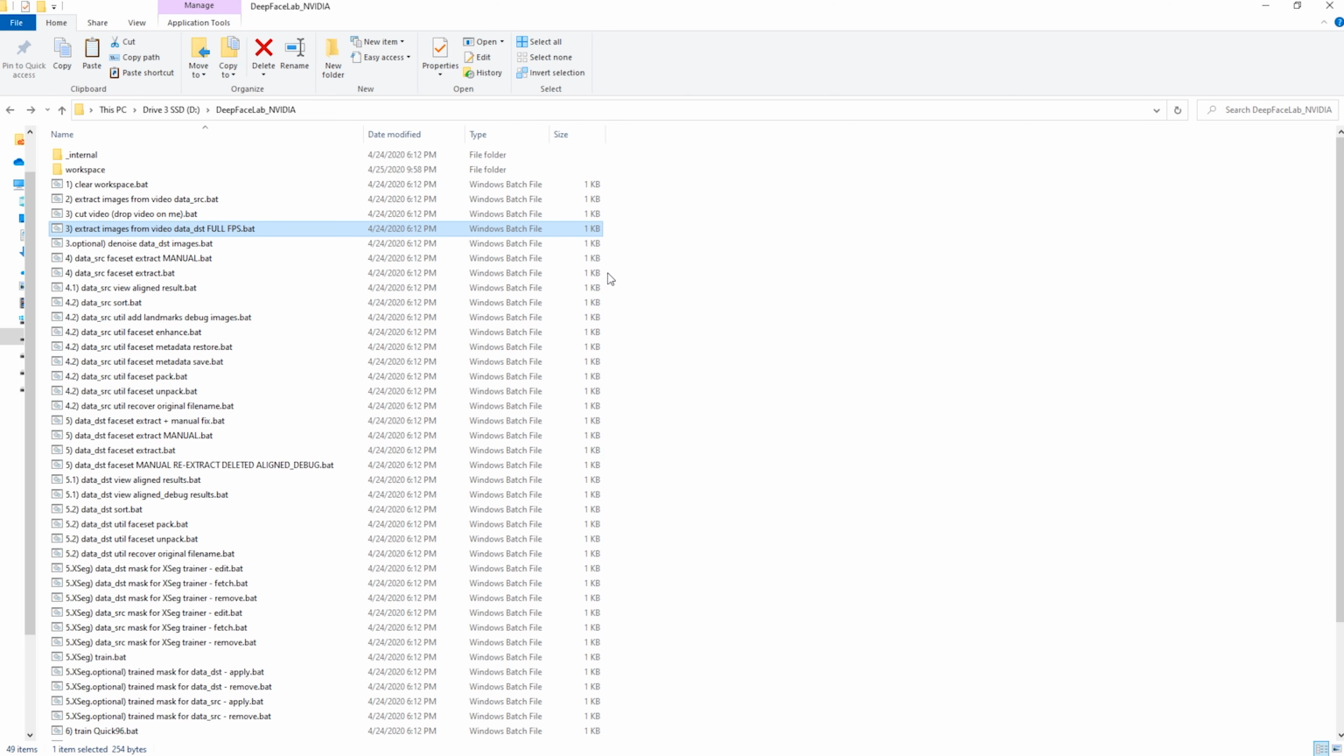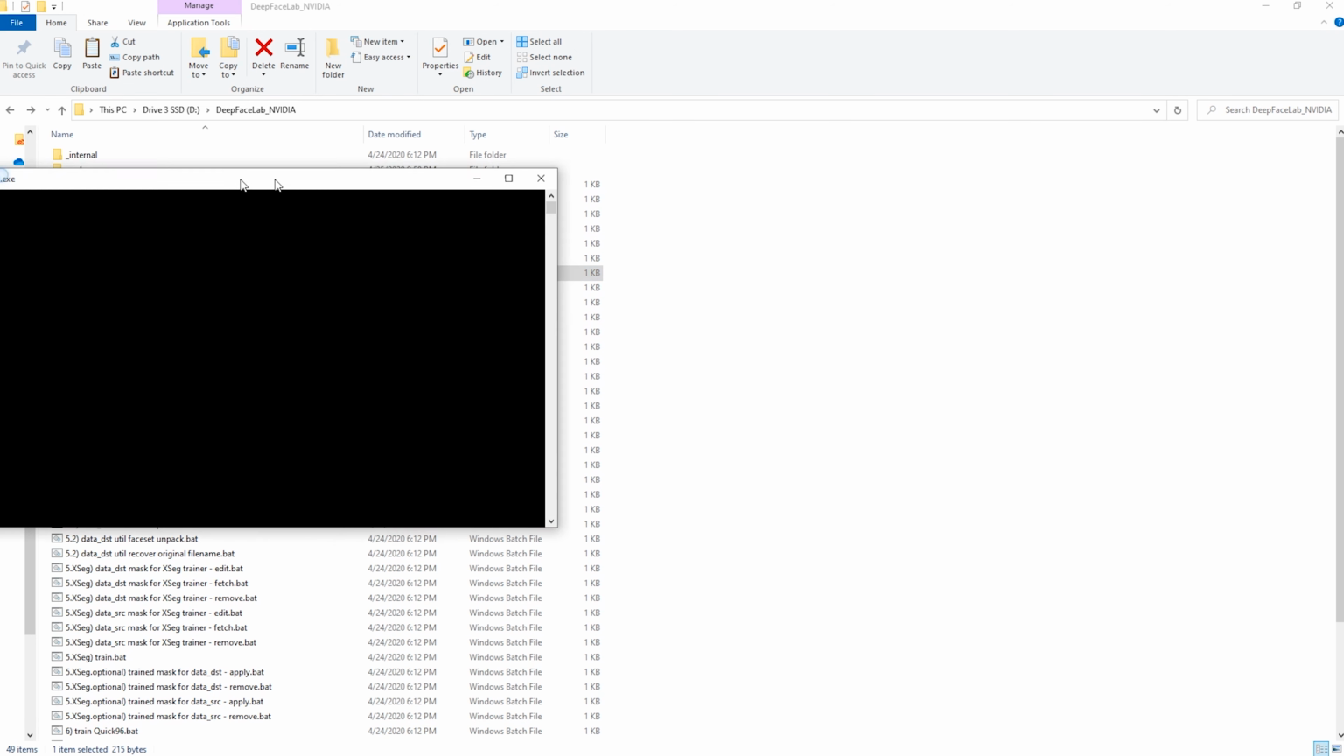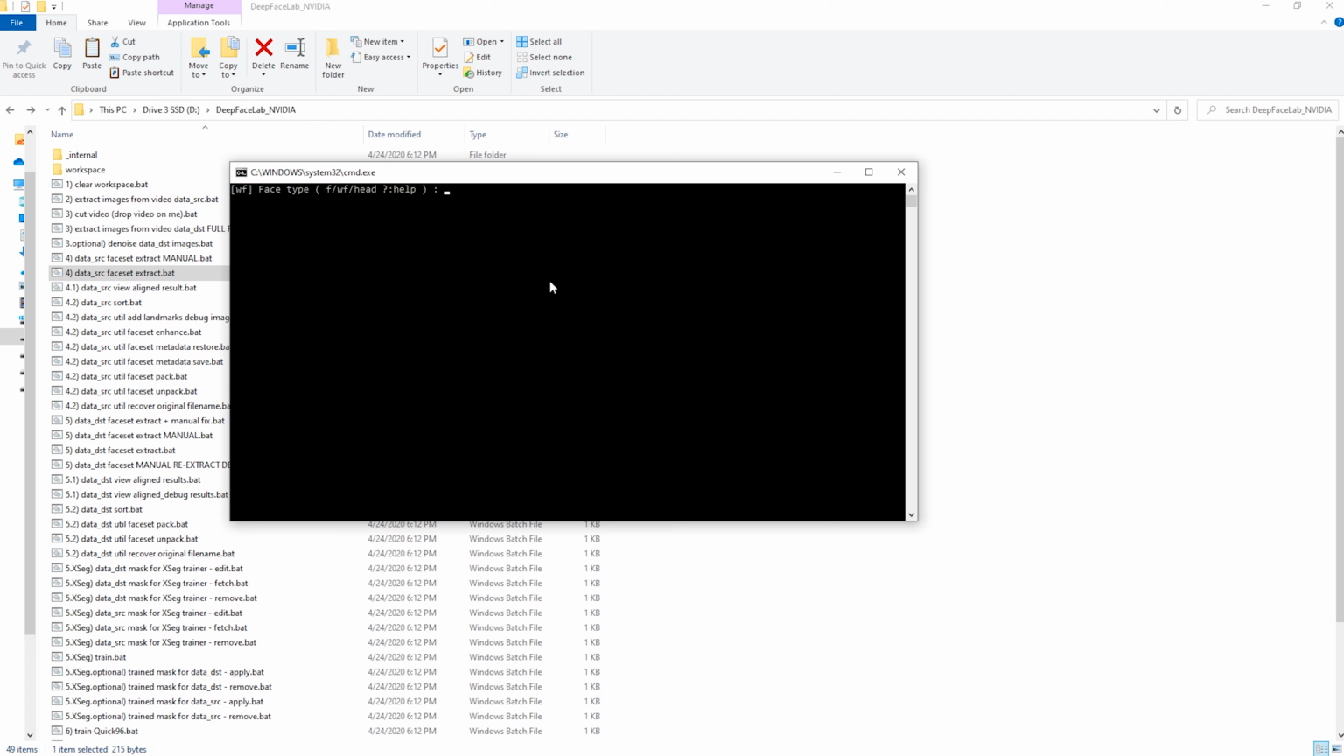Alright, next we're gonna extract the aligned faces. So that's gonna be data src face set extract. Where's the source? Here it is. There we go. Now, usually you want to do whole face, but in my previous example, I already did that, so we're going to try something new. We're going to try using the head, and then 0 for my 2080, default.